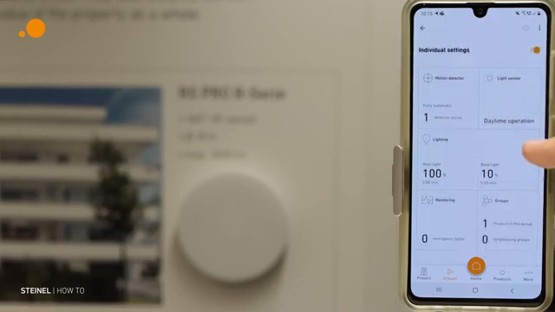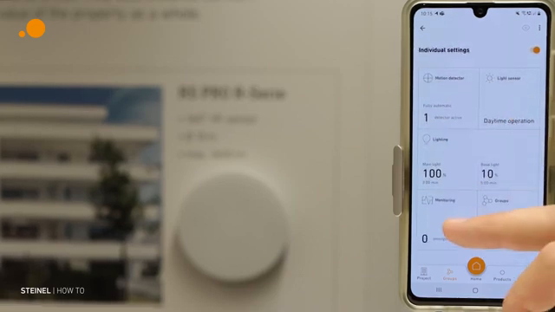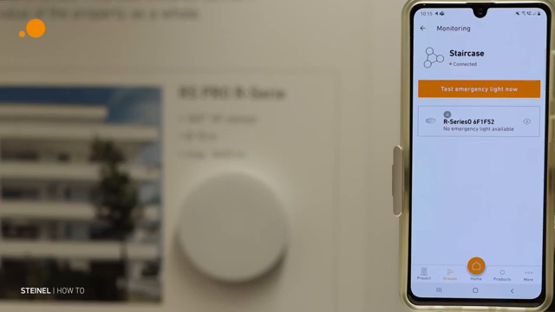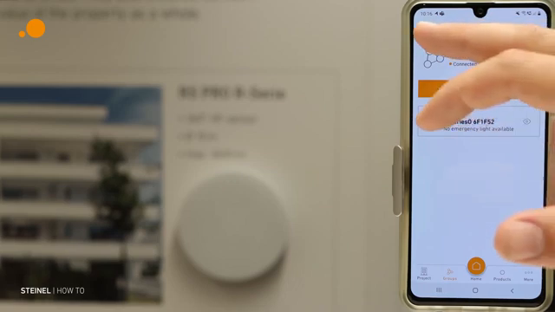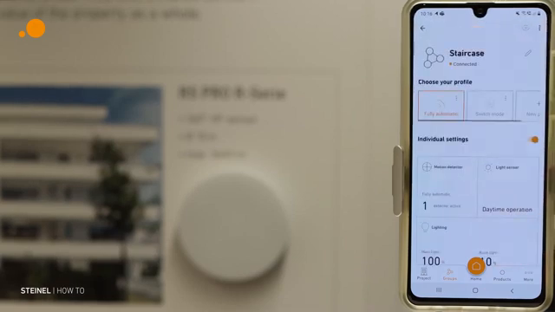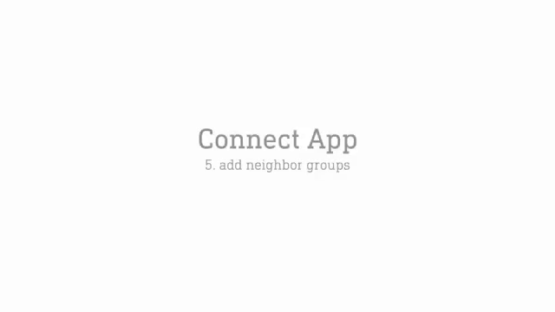Then we can make monitoring. When we have an emergency light module integrated, you have the option here and a status whether everything is okay, or if there are some faults or problems with an emergency light module. Yeah, that was it from the settings of the groups.